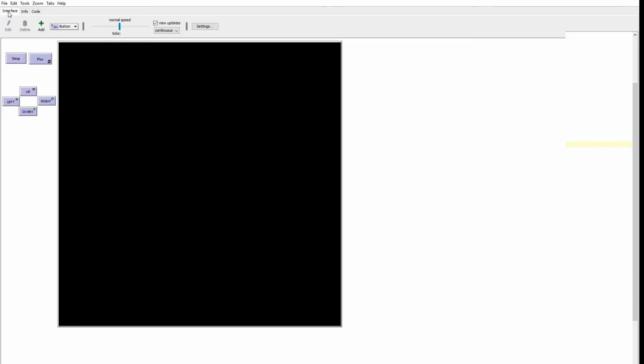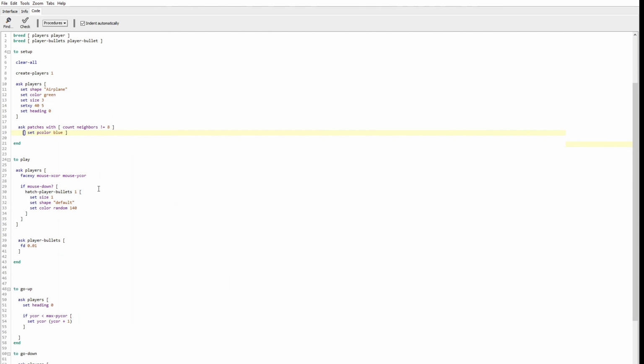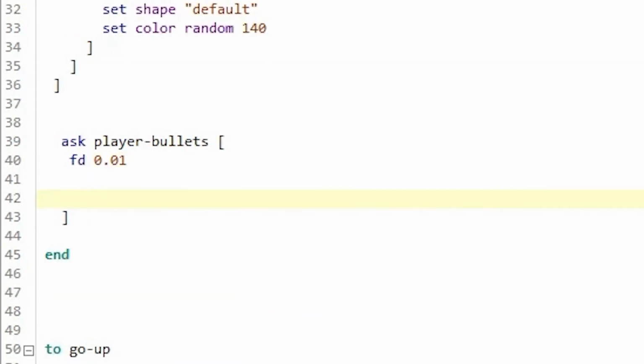So let's see what's going to happen now. See, when I press the setup button, the whole game environment was surrounded by a blue color border. So now we have these player bullet specific rules, and I'm going to add another condition here.